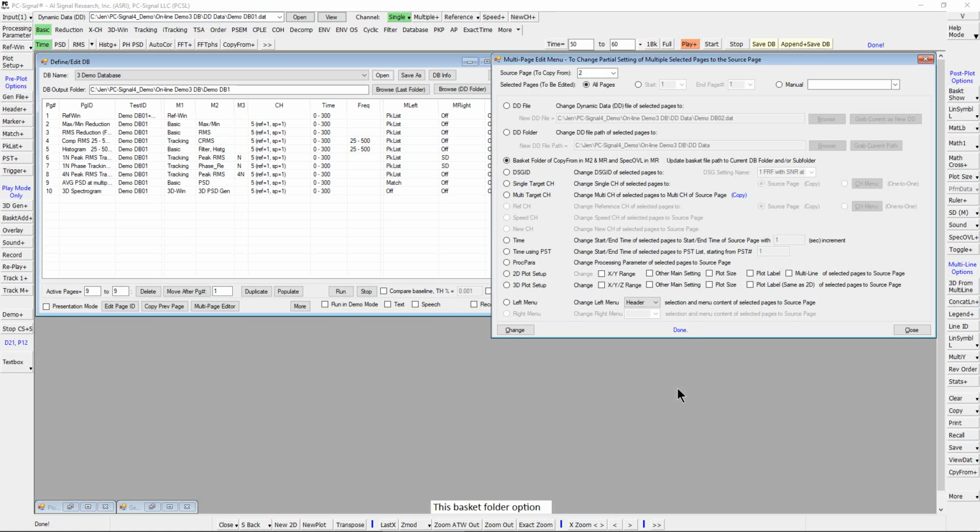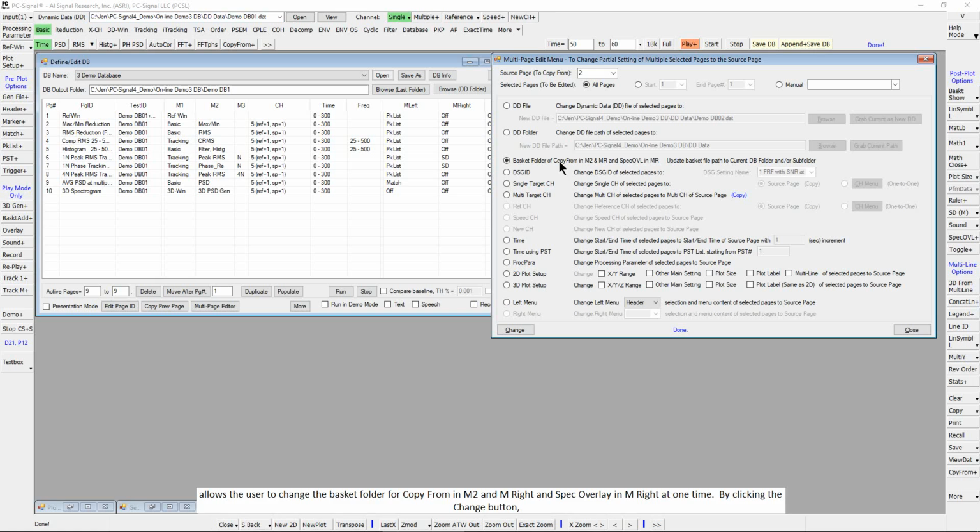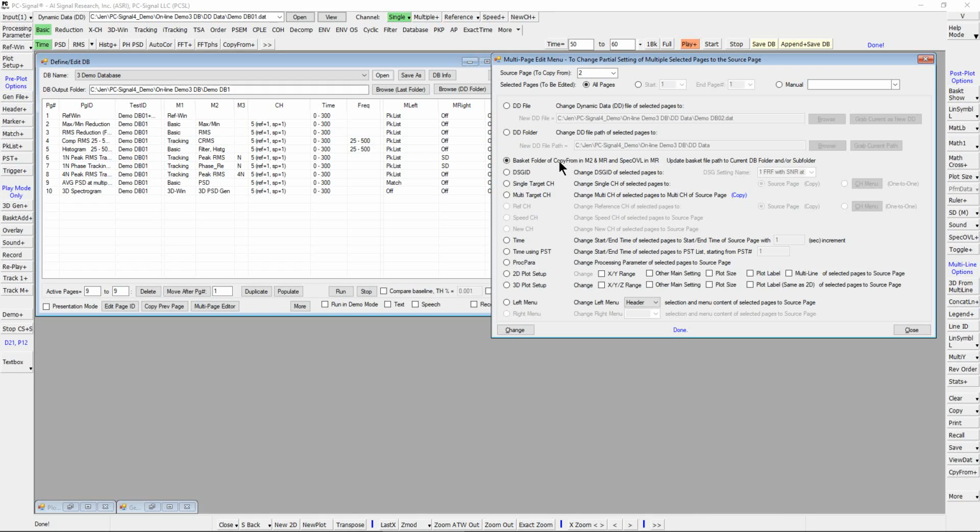This basket folder option allows the user to change the basket folder for Copy from in M2 and M-Write and Spec overlay in M-Write at one time. By clicking the Change button, PC Signal will update the selected DB page's existing basket folder with current DB output folder or subfolder.